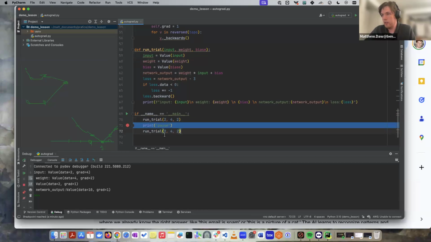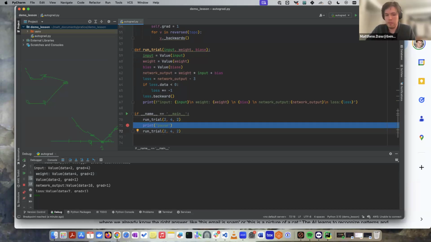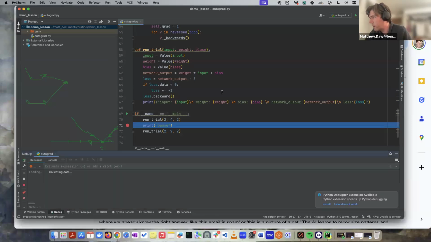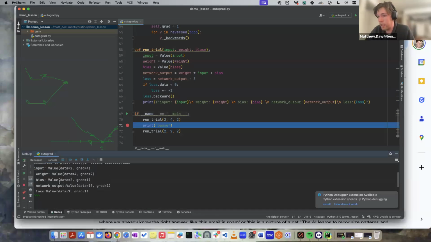So we try this again. For the weight, we have the gradient of 2. So let's subtract 2 from that. So 4 minus 2 is of course 2. Sorry, I didn't actually print that out well. There you go. So for the bias, we have a gradient of 1. So we subtract 1 from this, and then we try again.